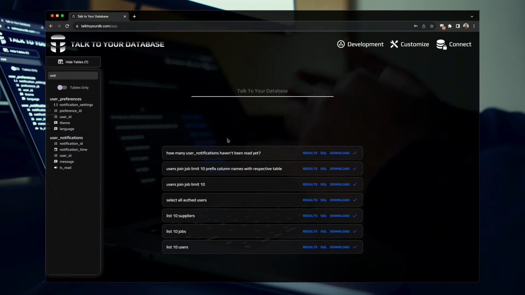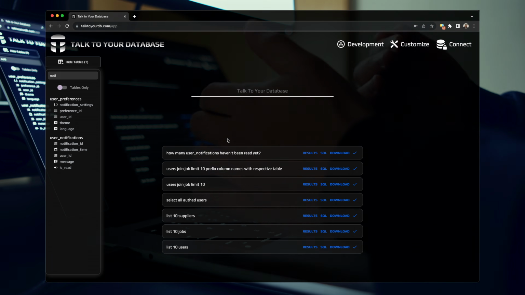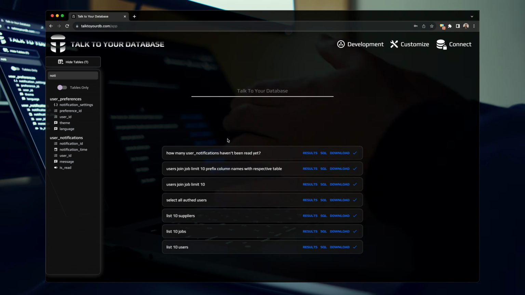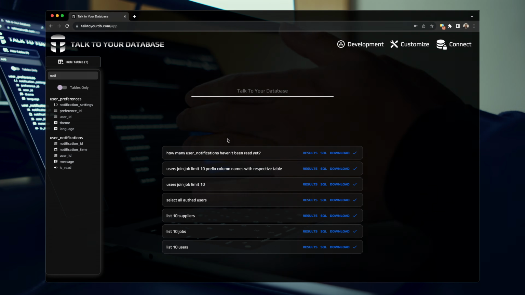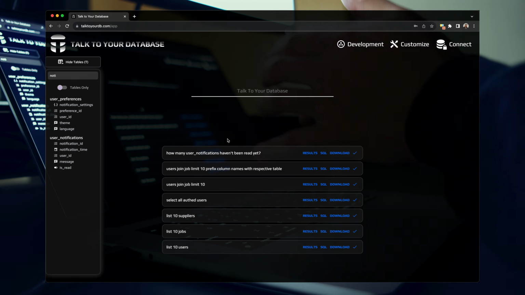We can take this query, push it further, figure out which users aren't opening their notifications for whatever reason. The beauty of a tool like this is that it allows us to build on our existing queries. We can get results and then continue our exploration in natural language, and it leaves a nice trail of history of everything we've been asking and all of our results.